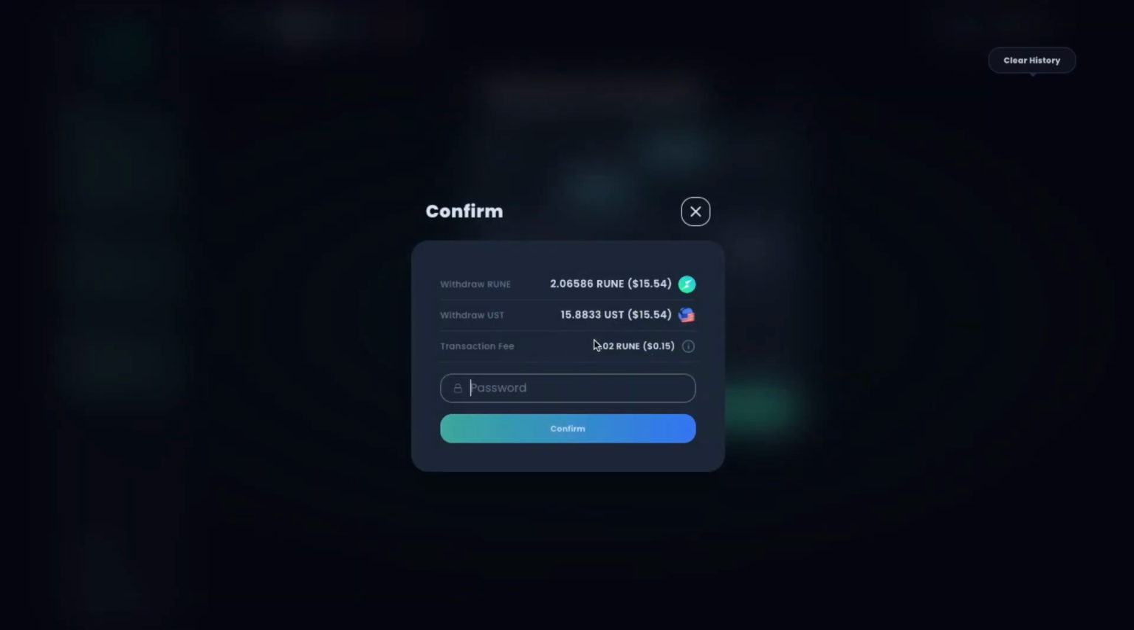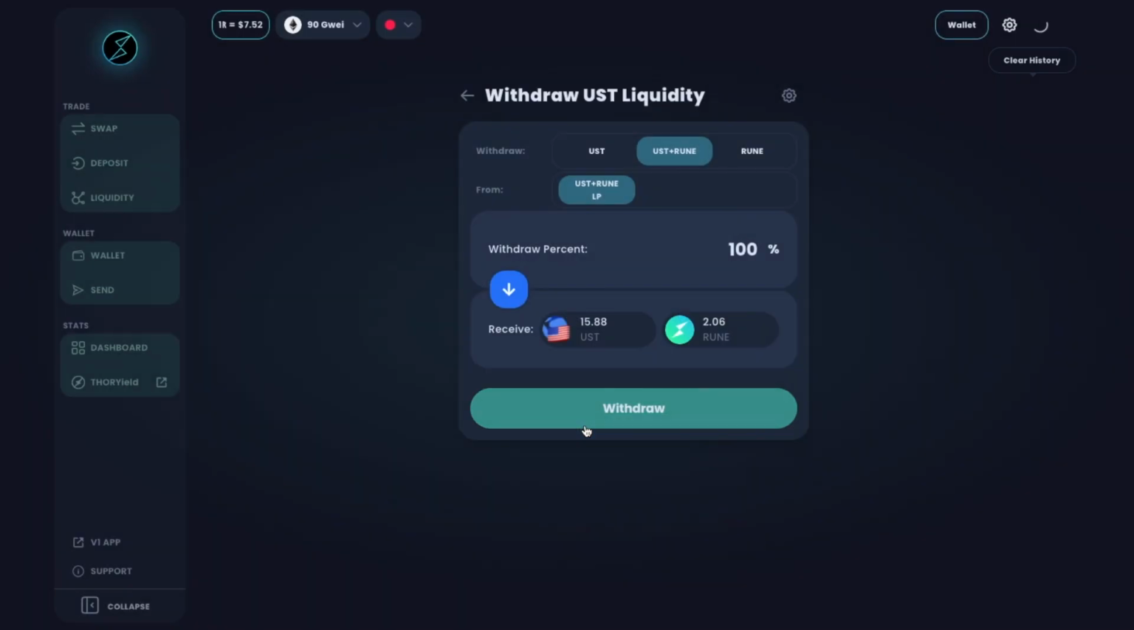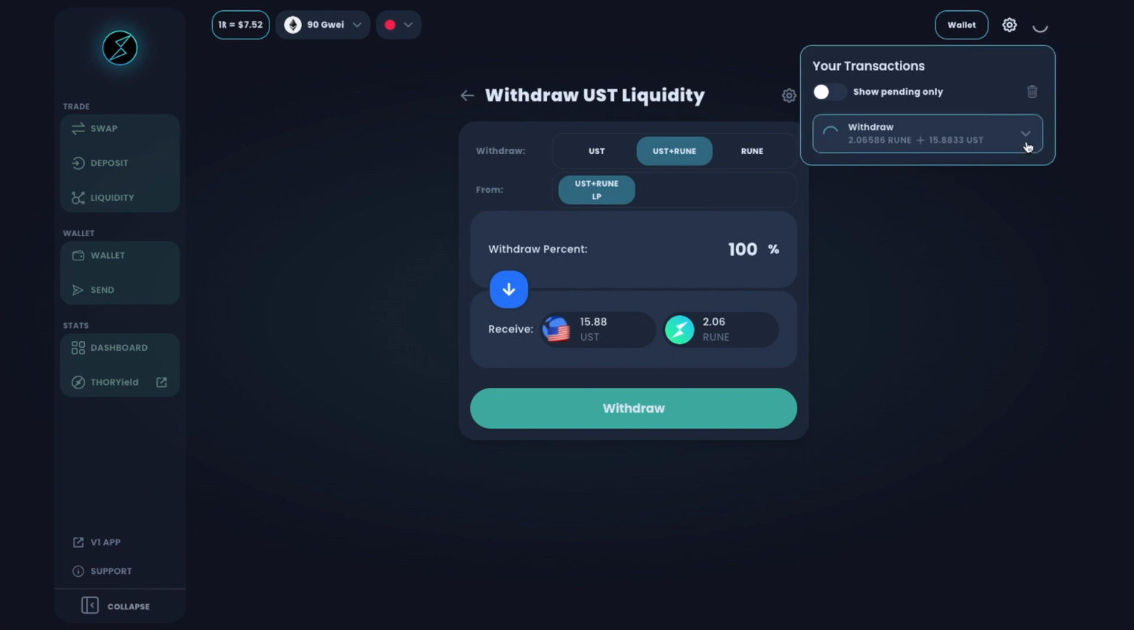You'll see the transaction fee for this is in Rune. So make sure you have some Rune available still. And let's confirm this withdraw. See it pending just like when we added it.